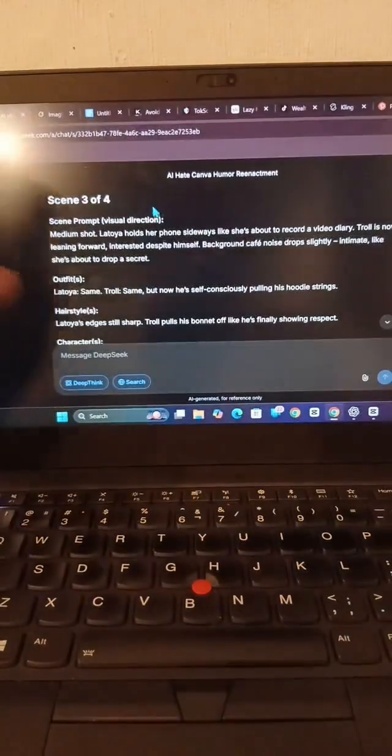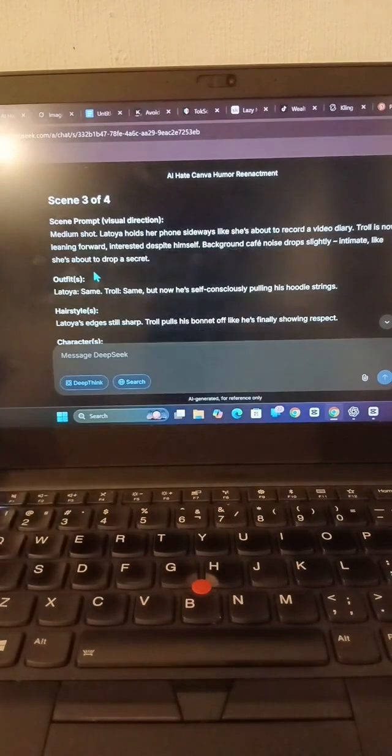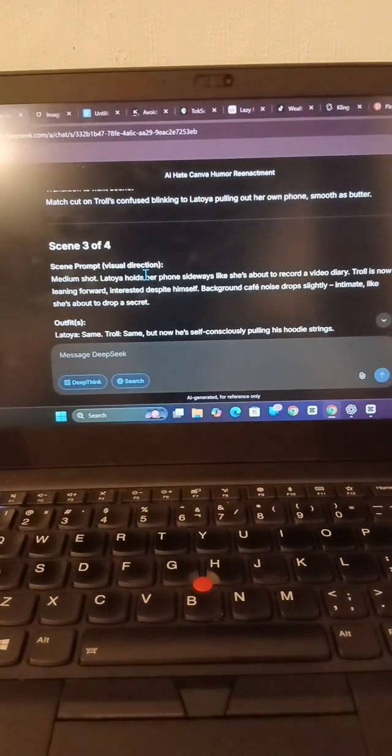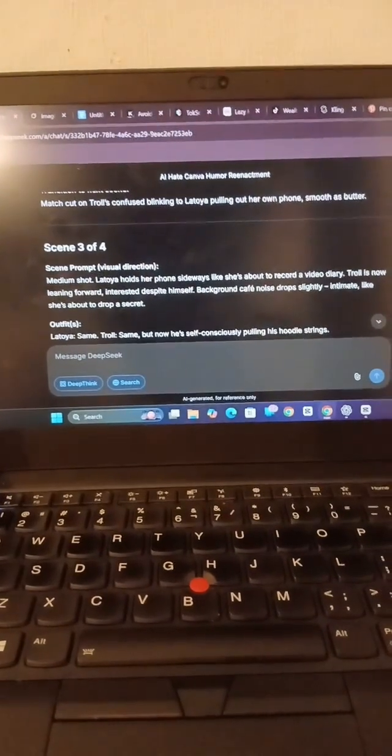So I'll just wait for this to be done. In the meantime, I'll just jump to scene 3 and then we can go back to scene 2. That's if you guys want to multitask.